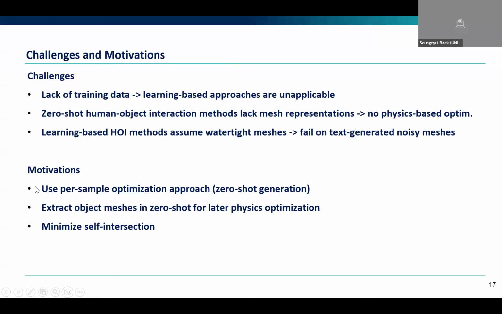Firstly, we apply a score distillation optimization approach, which is a zero-shot generation method. Secondly, we extract object meshes in a robust manner for the later physics optimization. And we minimize self-intersection to enable a robust optimization pipeline.